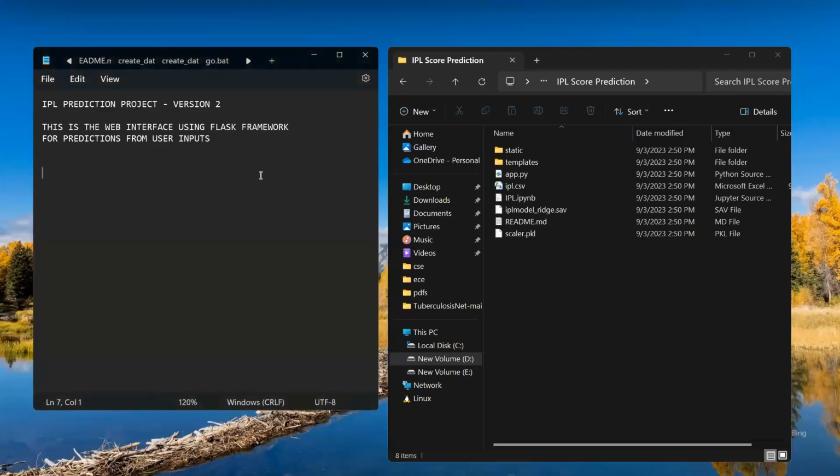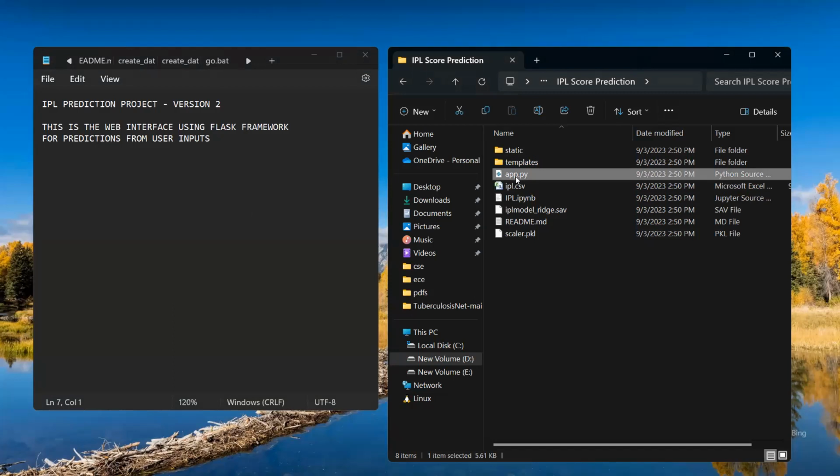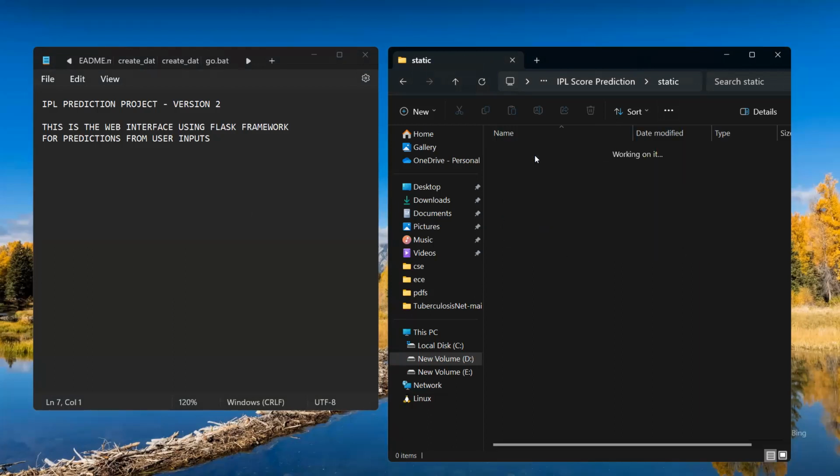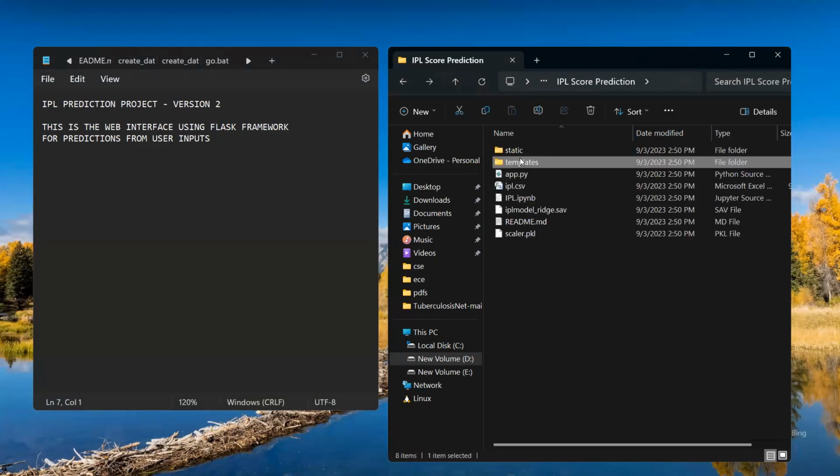Hello guys, we are going to see IPL prediction project version 2 with a beautiful user interface attached to it. This is the project folder where we have the app.py which will handle the web server issues. It will have a number of routes, especially for the home page, and then we have the static folder with all the images of various teams and the templates folder hosting the HTML files.